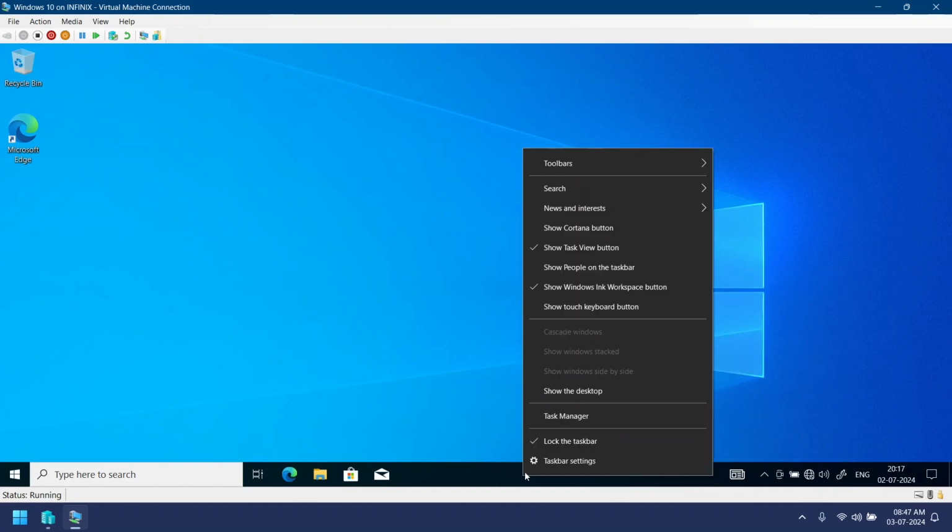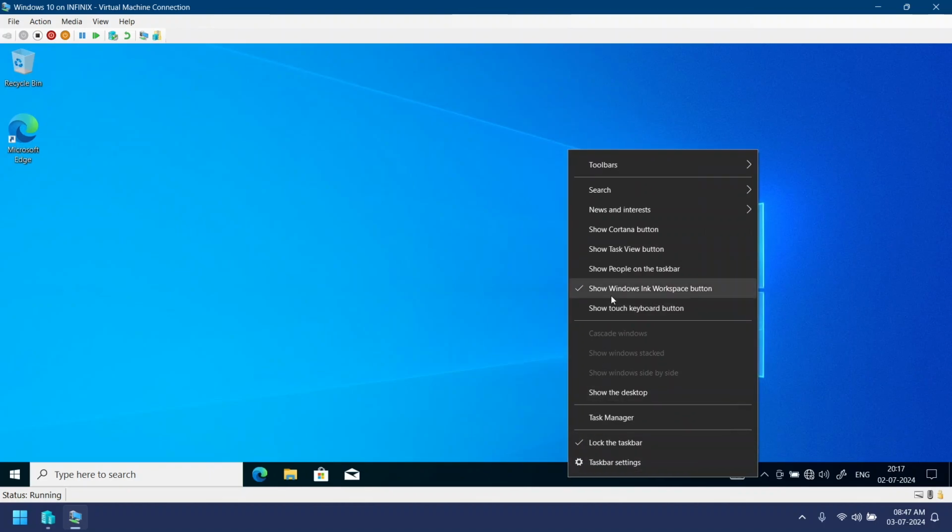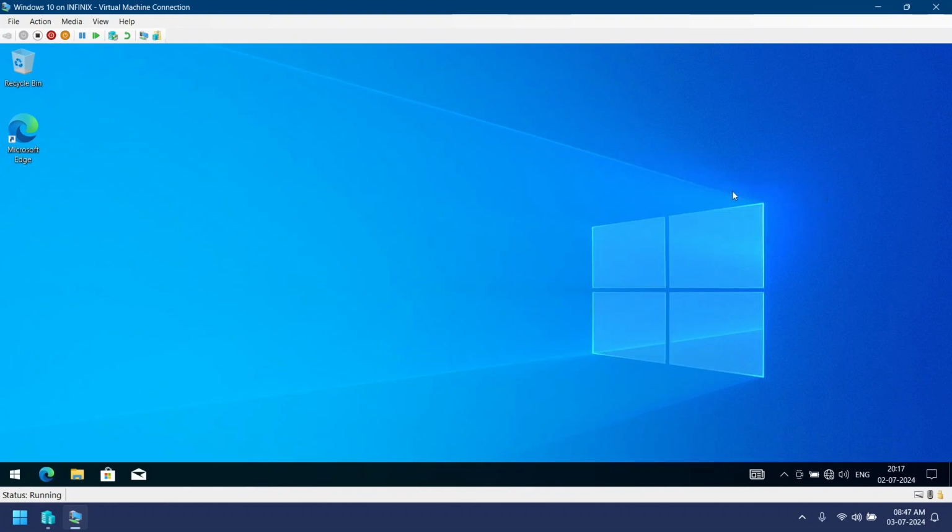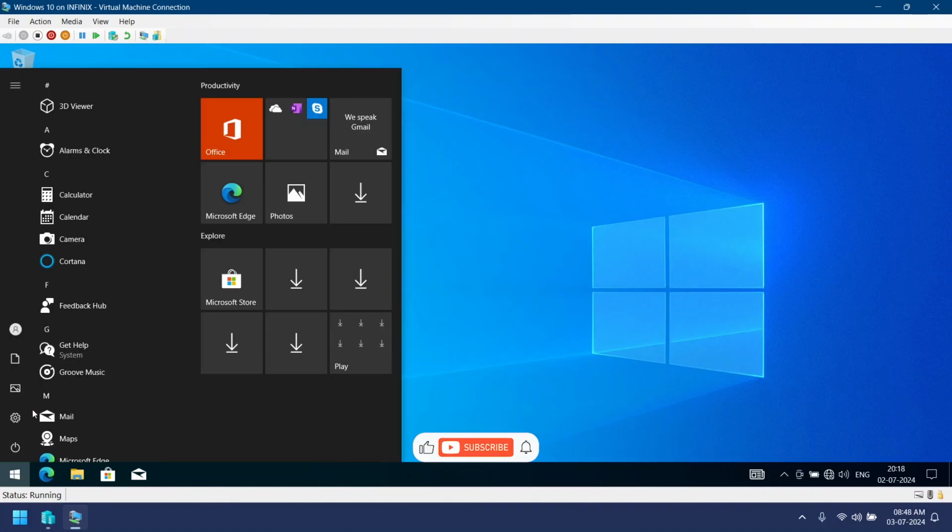Right click on the taskbar and unselect Show Task View button. Right click the taskbar and unselect Windows Ink. Go to search and set it to hidden. You can always search Windows icon on the start menu itself.